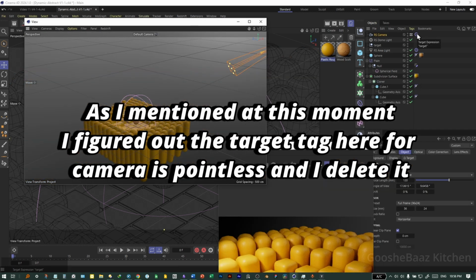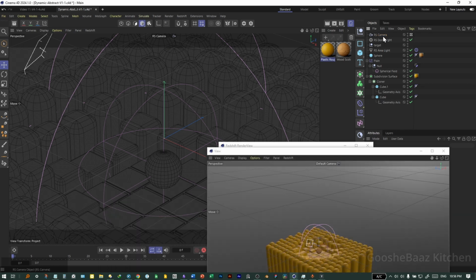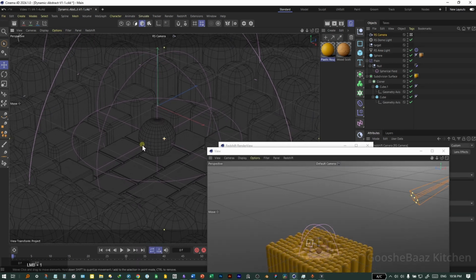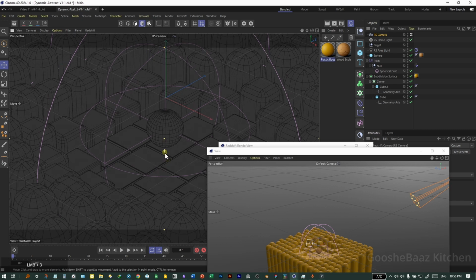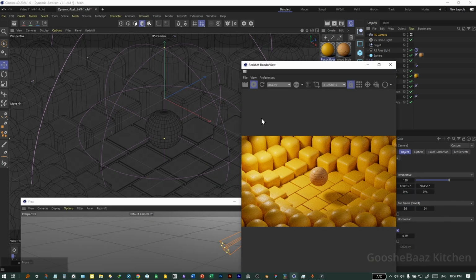I don't want the target tag on the camera. I want to change the position of the camera as I like. The target tag prevented that. Now it's much better. Okay. Turn on the render view again.